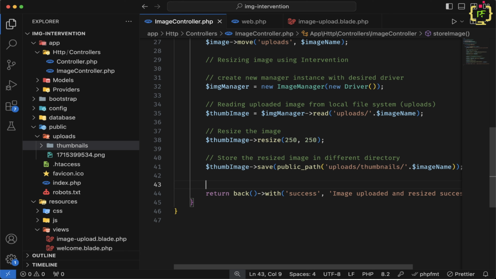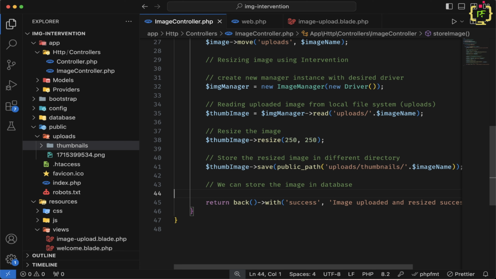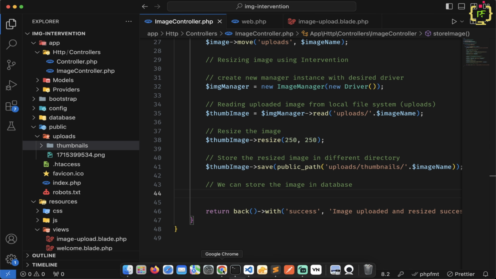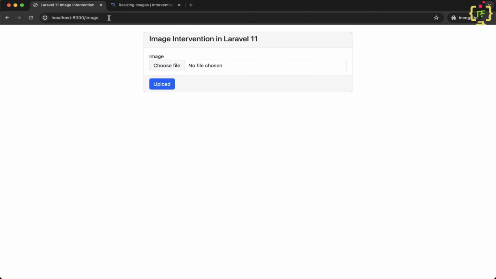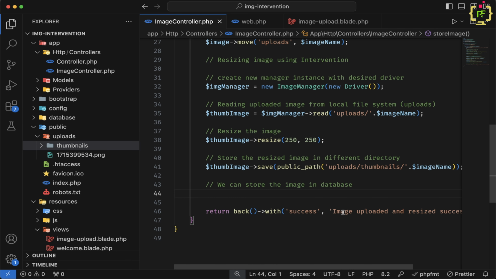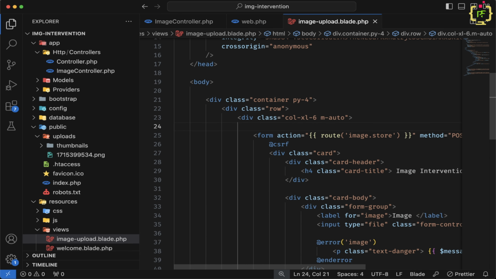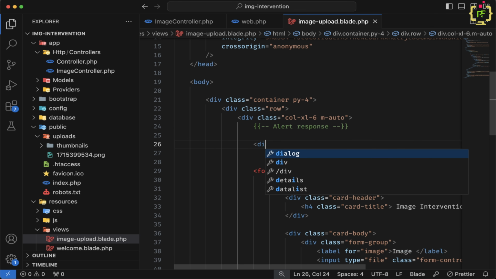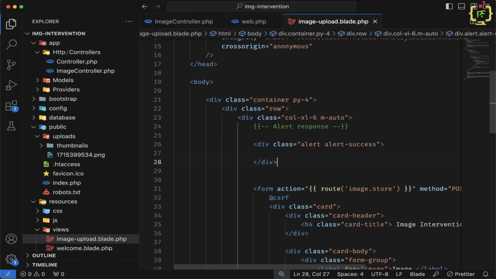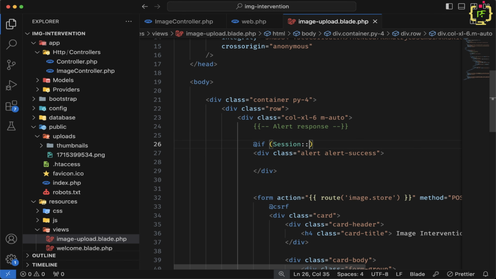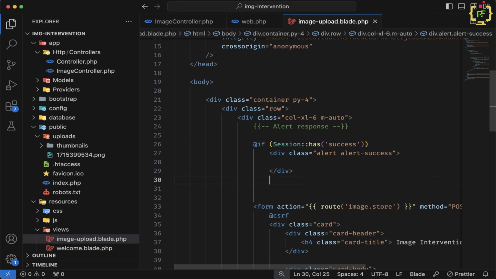Okay, in between we can store the image in the database. So as of now I'm not going to store that in a table. Let's come back to the browser. Let's refresh this application, and also we will have to capture the success response inside this blade file. So here, before this form, capture this alert response. So I will create a bootstrap div class alert. Alright, and inside this I will add the condition if session has success, and inside this I will use session get success.